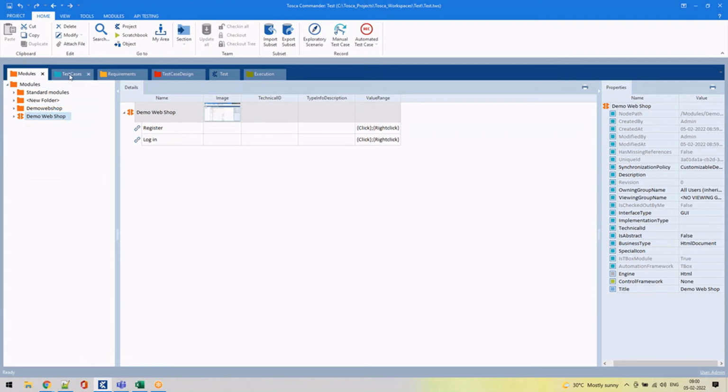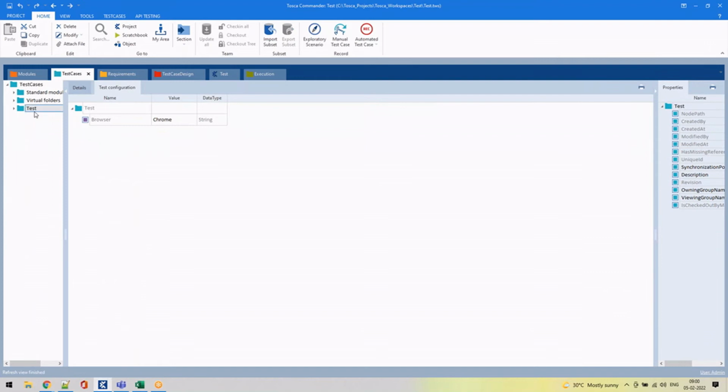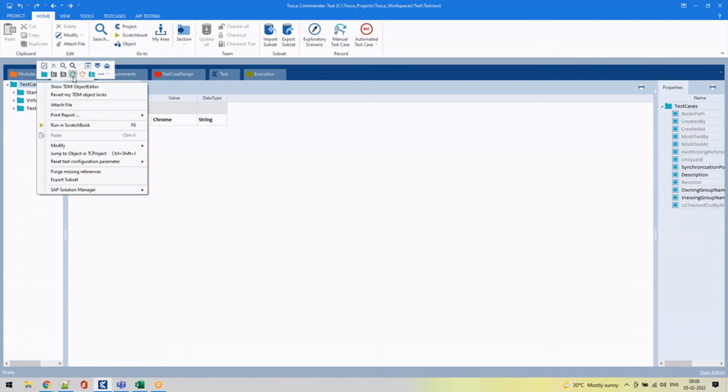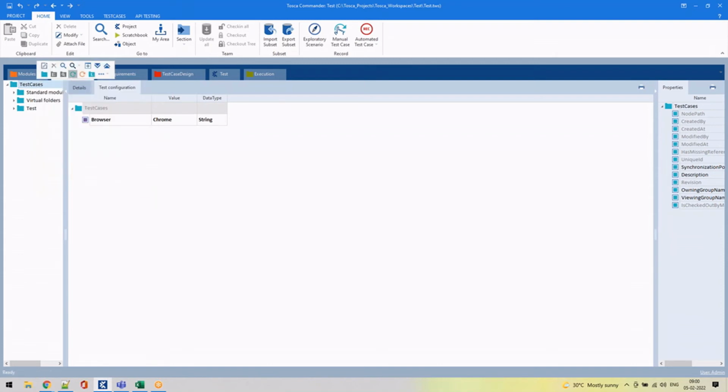Now how do we create a test case? The identification phase is done. So what is our next phase? We have to perform some action with the element we have identified. Just go to this test case section, right click here and click on create test case. So a new test case is created.